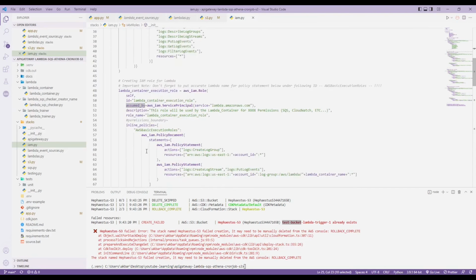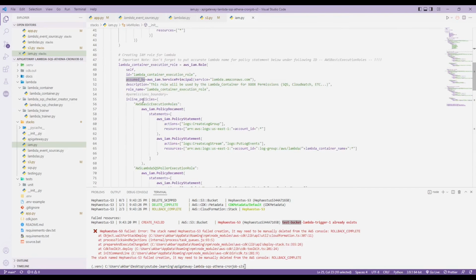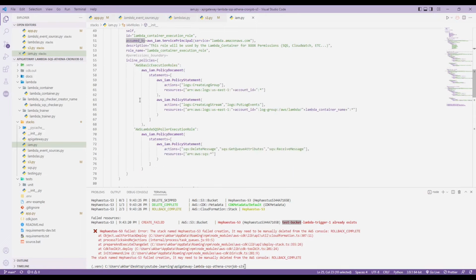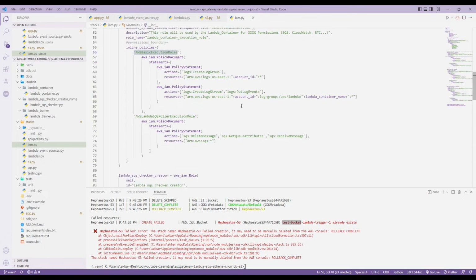Furthermore, the 3 different Lambda execution roles, they also require obviously a role name, and the rest are optional, but the inline policies are the most important. All 3 Lambda roles require basic execution permissions. That includes being able to create log groups and put events and to create log streams. So this AWS basic execution role will be duplicated, or will be required, for the other 2 Lambda roles. So just keep that in mind.